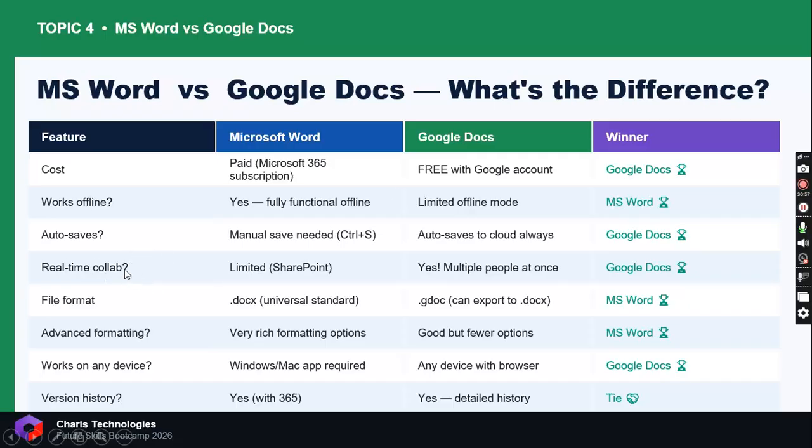In terms of collaboration, Microsoft Word is limited. Right? It's limited. But Google Docs is unlimited. You can share your file with multiple people all at once, and you can work on it together all at once. In terms of file format, Microsoft Word saves as .docx by default, while Google Docs saves as a Google Doc file, but you can export it as a .docx.